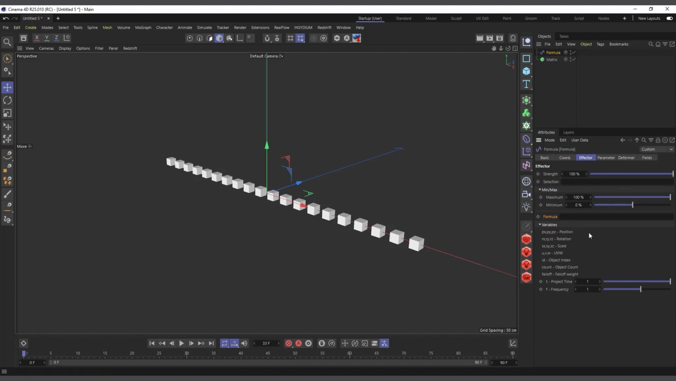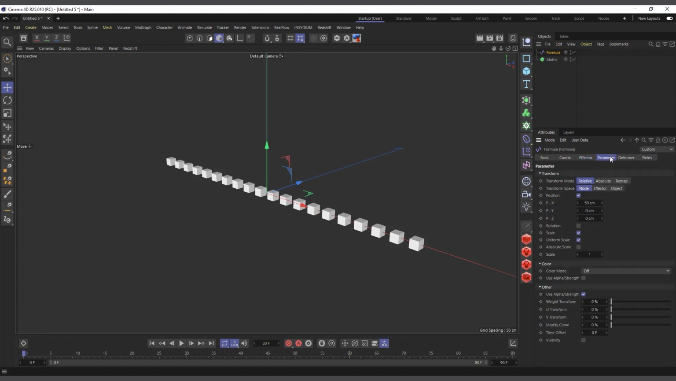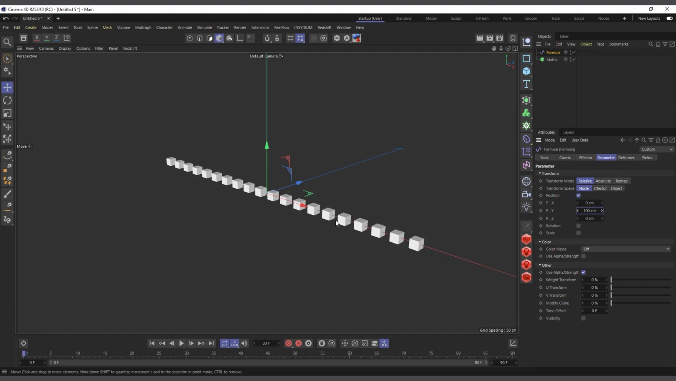And if you know your math, you can go ahead and create your own effector like the way you want it. So for now, let's come in here and let me uncheck scale, put this one to 0, and maybe set the position Y to 100 for now.